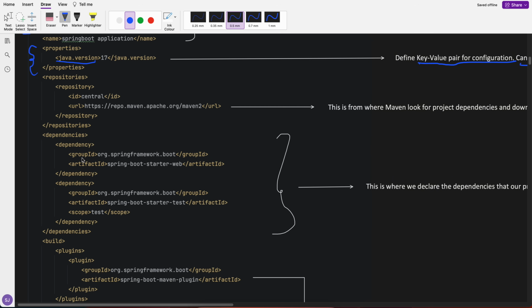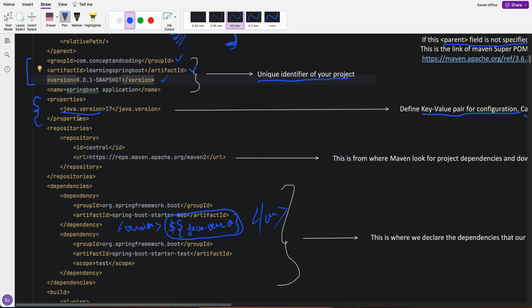How? Let's say in this dependency, group ID, artifact ID, and I want to use a certain version. I can do it like this: $ java.version, close. Now with ${java.version}, ultimately what Maven will do is check in the properties: for this key, is there any value defined? Yes, 17 is defined. So this will get replaced with 17. Anything which you define in properties is generally a key value, and then this key can be referenced anywhere in this POM.